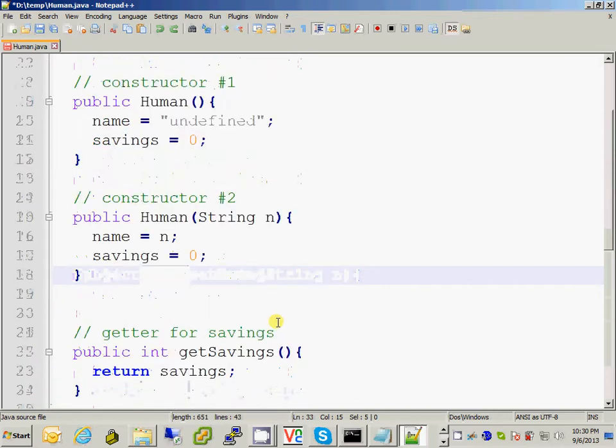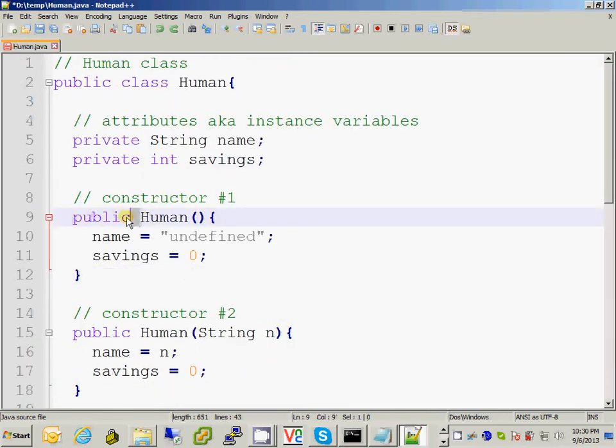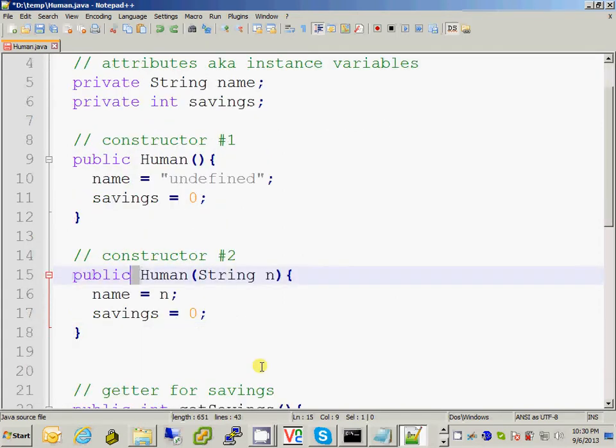On the other hand, constructors have no return types. You can't even put void there. If you try to put void there, it won't compile. The code won't compile because constructors cannot have return types. A constructor can't return. You can't even put void there. So just by looking at these two clues, you know that this is a constructor and this is a constructor.